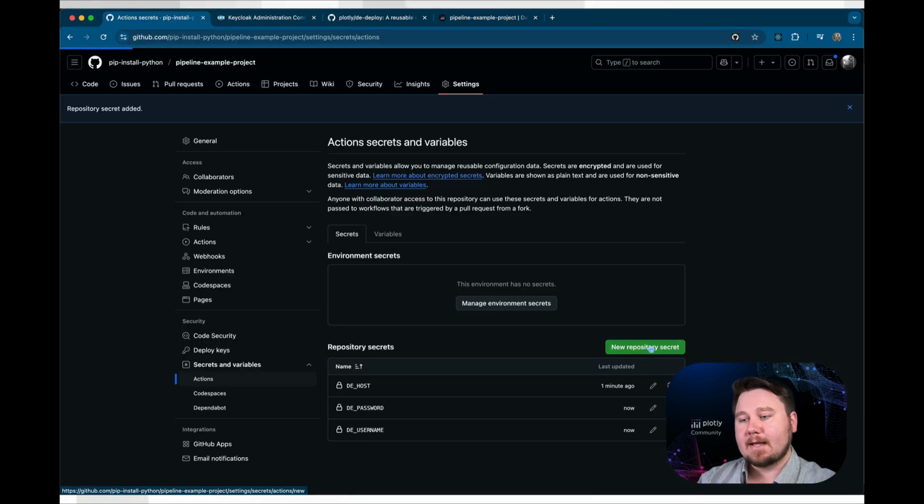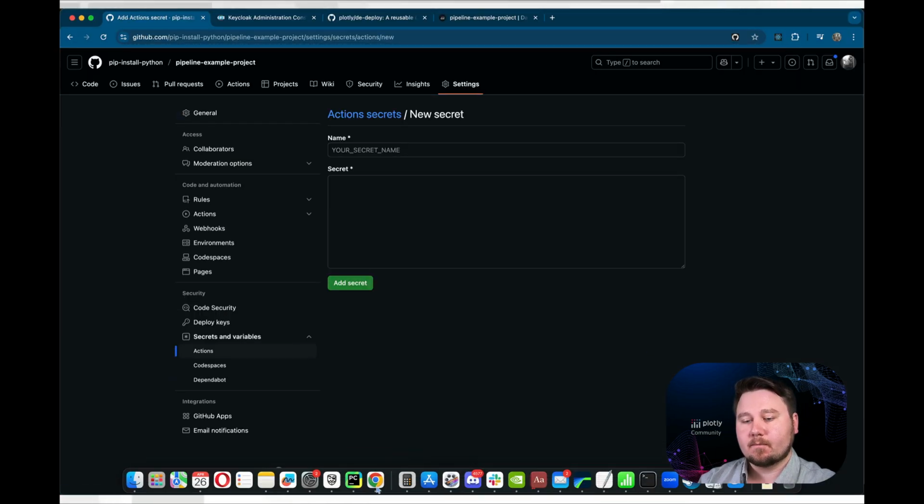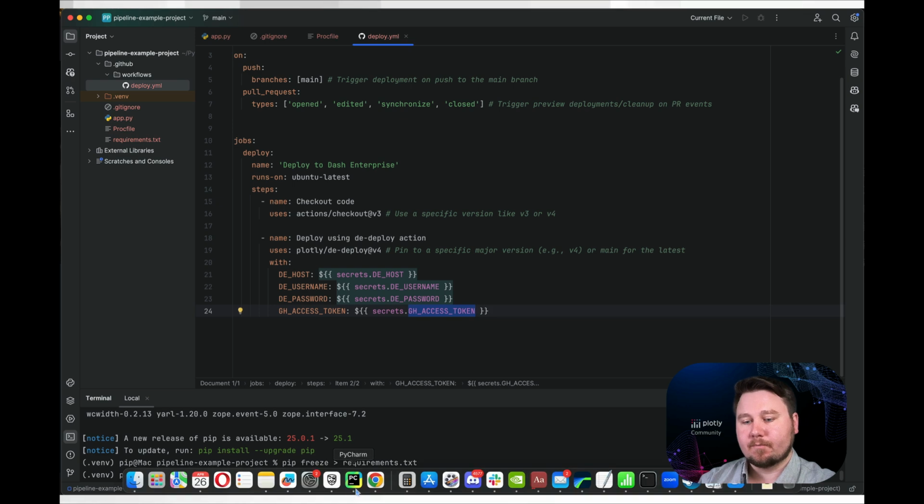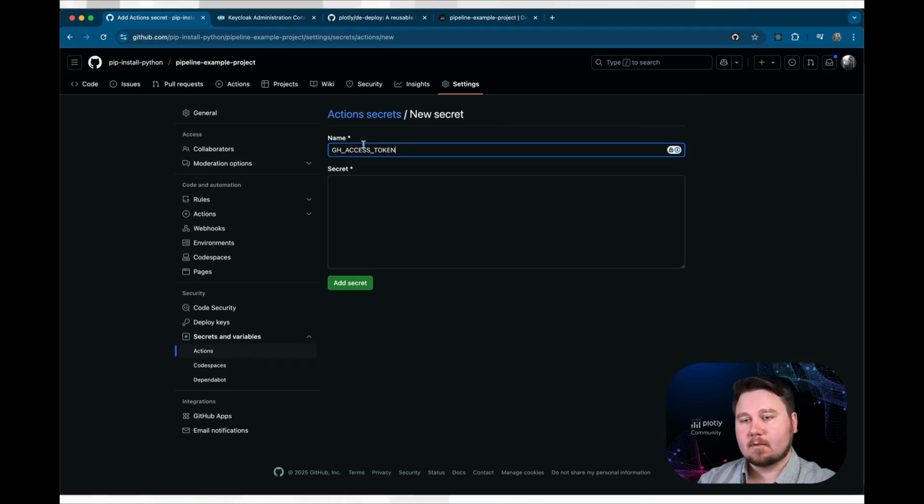Then we need one last secret. So we're going to go back into the code, and this is going to be GitHub Access Token. So we just created that, if you recall, when we went into the settings and created that access token. So all you want to do is paste that access token that we just created in this section and then add it.